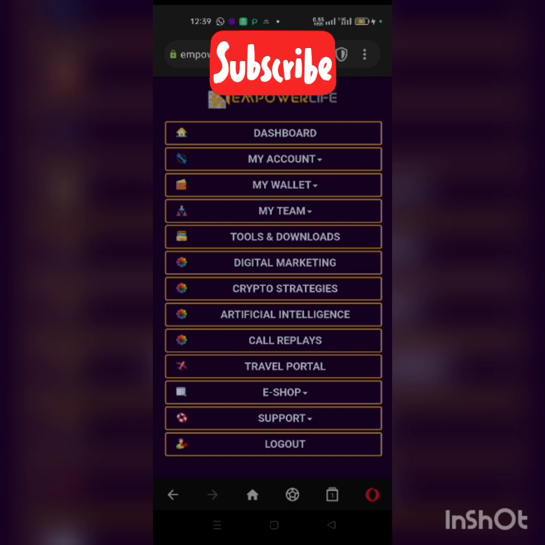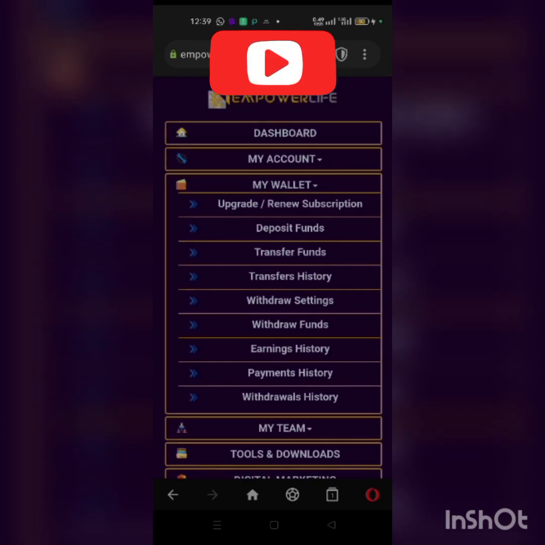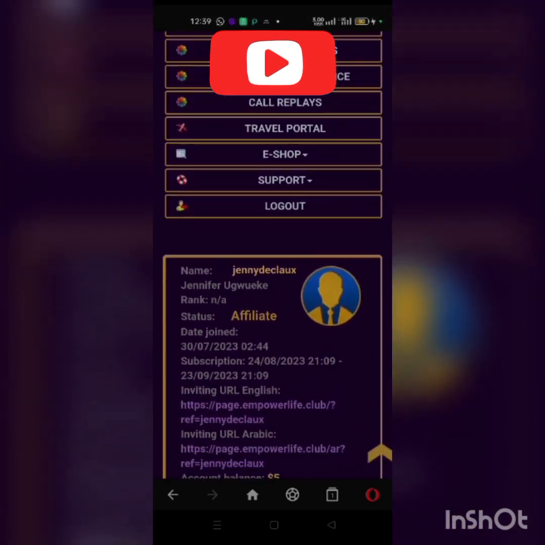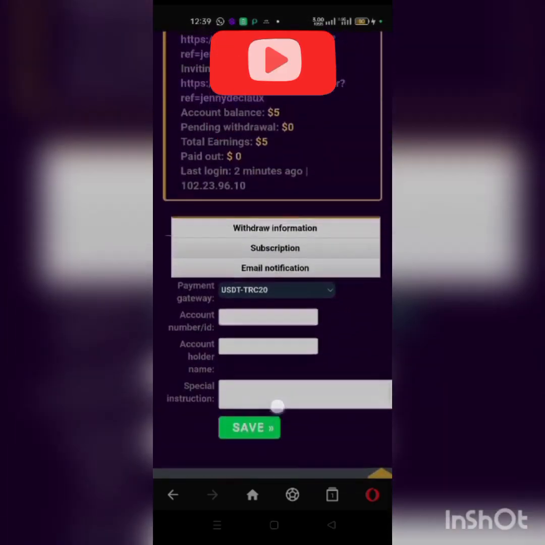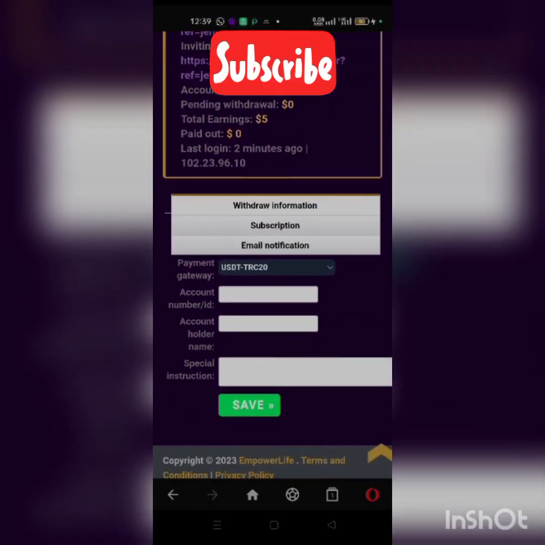Now the next thing to do is to click on My Wallet. Then you click on Withdrawal Settings. When you click on Withdrawal Settings, you scroll down. The first thing is the payment gateway. Which payment gateway do you want to use?